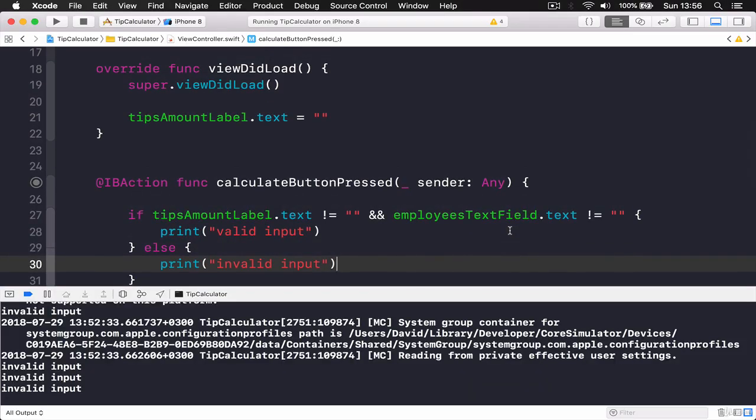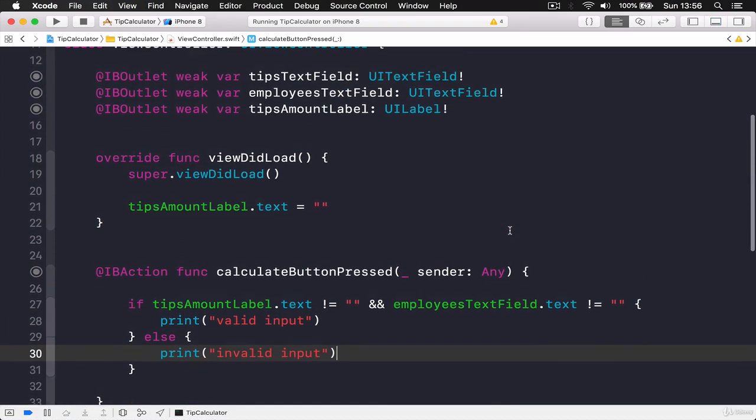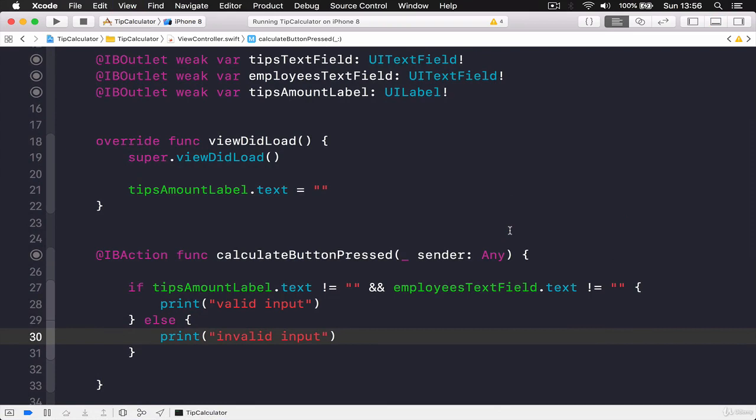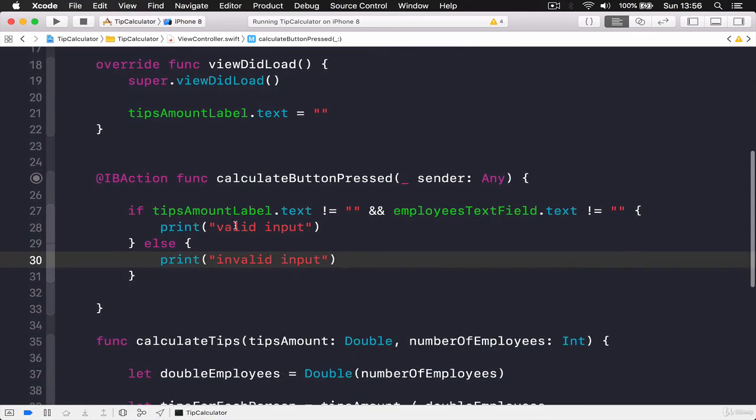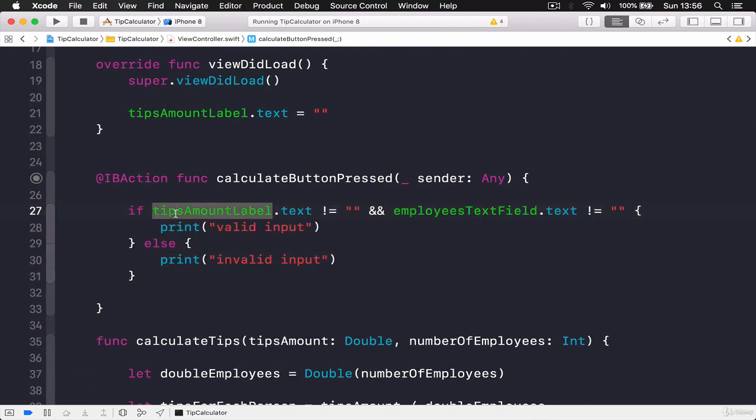So I hope you find the solution by yourself. If not, don't worry, I'm going to show you so you can understand and your eyes will be trained to this type of errors. So let's look at our if statement once more. We are checking if our tipsAmountLabel.text is not an empty string, and we are checking if our employeesTextField.text is not equal to an empty string.